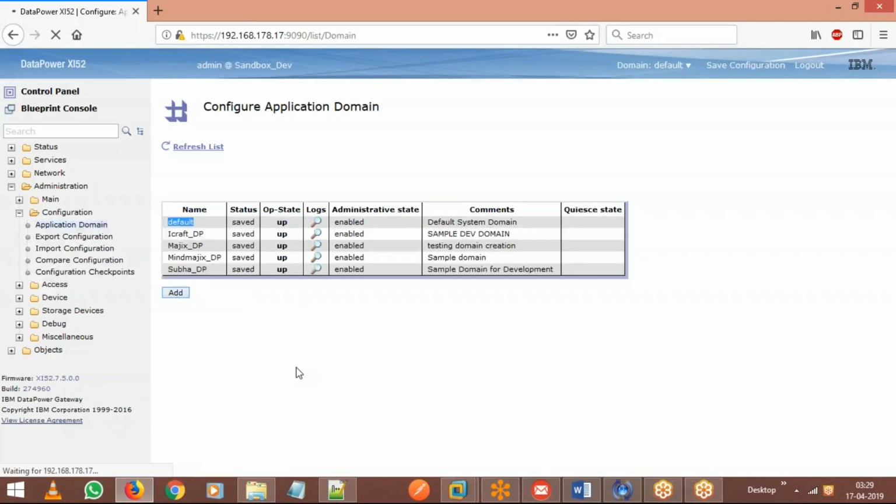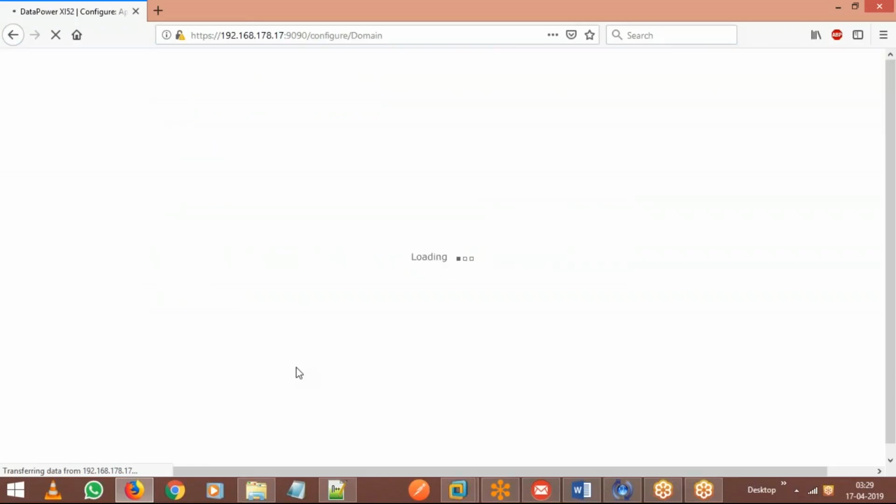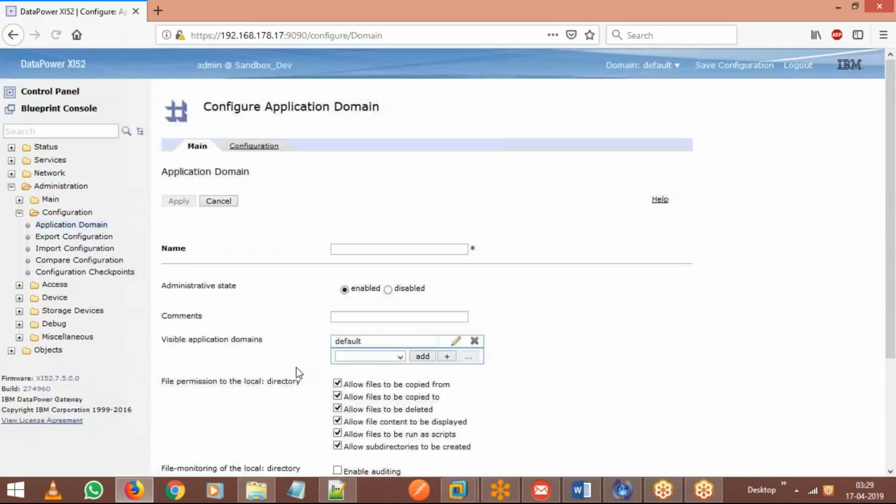We treat everything as an object in DataPower. Even a domain is referred to as an object. So just hit on add. Once you go inside the configuration page of the domain, the first thing you see is the name. What should be the name of the application domain that you want to create? Let's say I'll give it as dp dev.